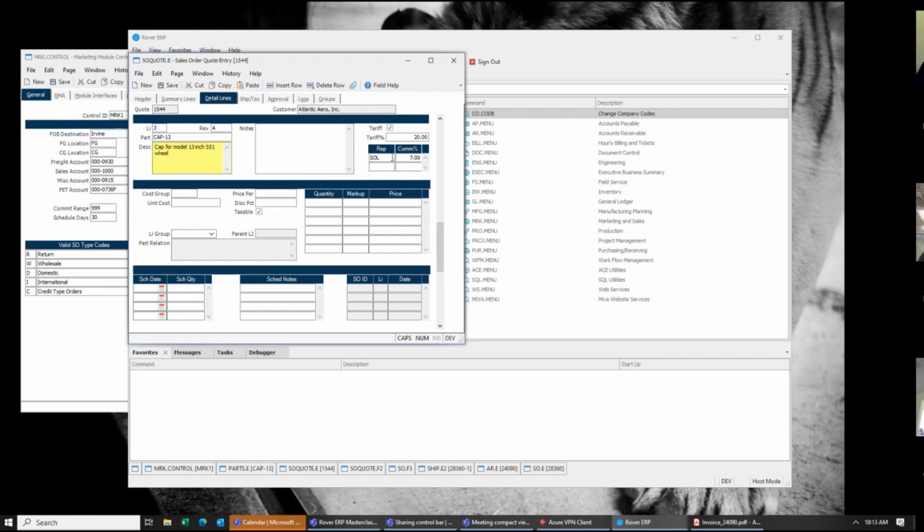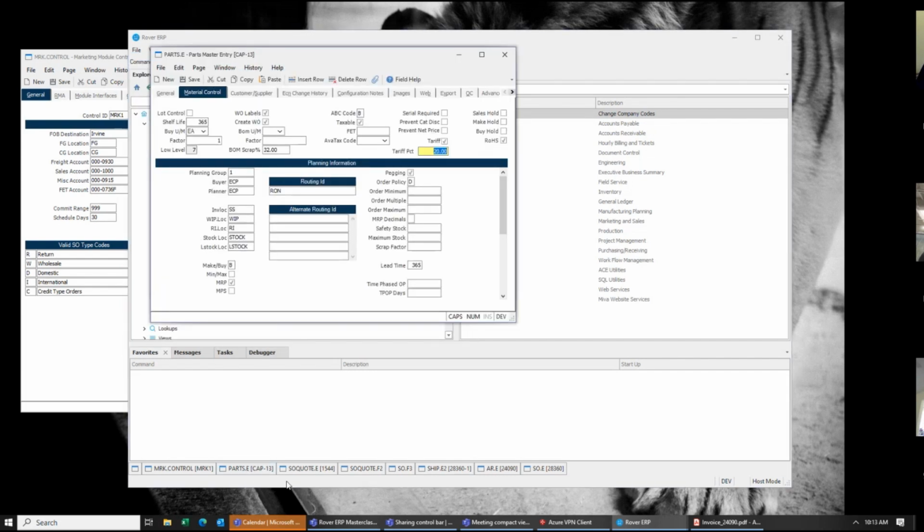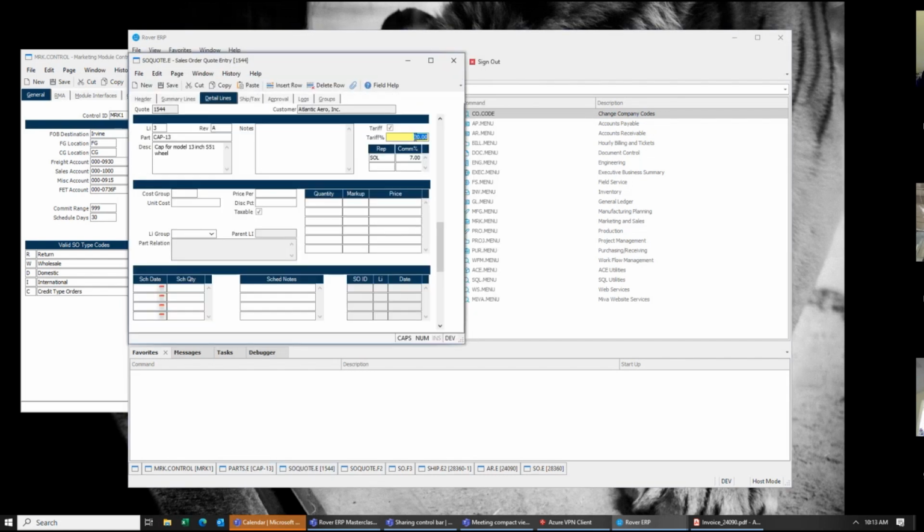Correct. So after entry of the part number, the percentage that's entered in parts.e will get loaded into the quote. If there is no percentage entered in parts.e, then we pull in the percentage that was entered in MRK.control. And that's the reason you see a different percentage entered for line 1 than you do for line 2.